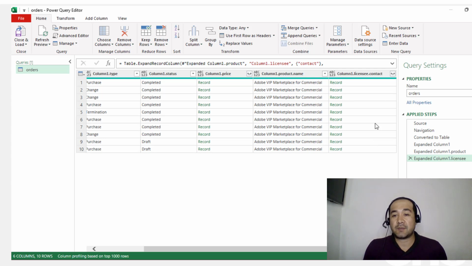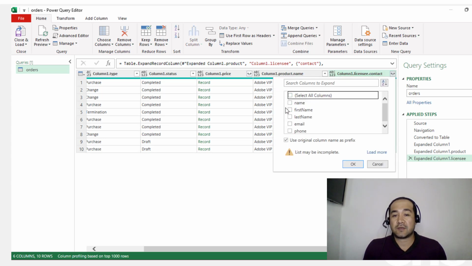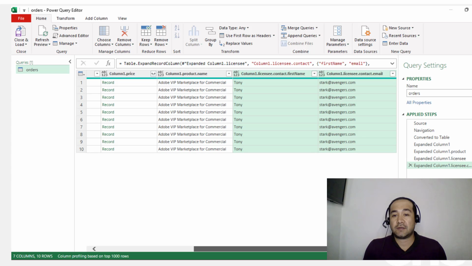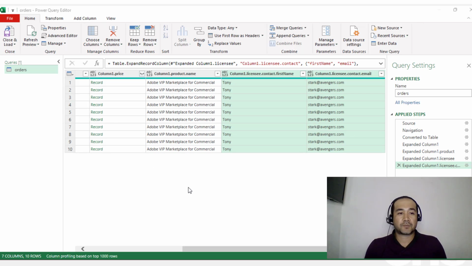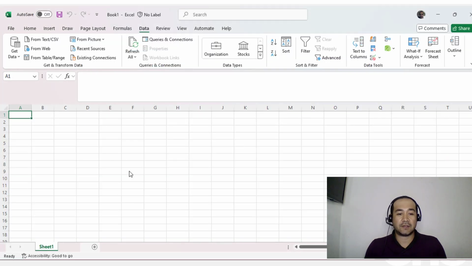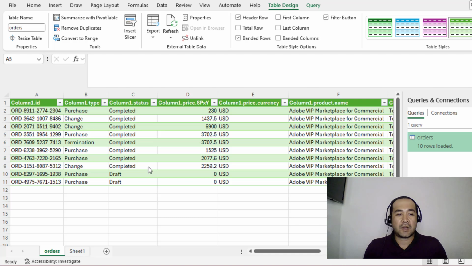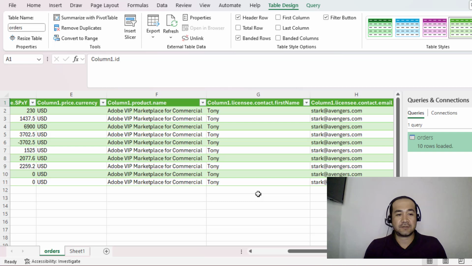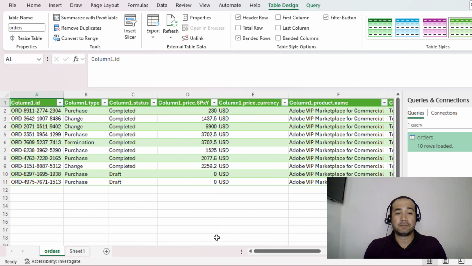And well, that's just an example. I can just fix it by going again to first name, email, and there you go. Now we can simply click on this icon that says close and load to show our final data. Now our table has been created. We have all our data together for column ID, type, status, price, currency, and the rest of the data that we have added to our new table.